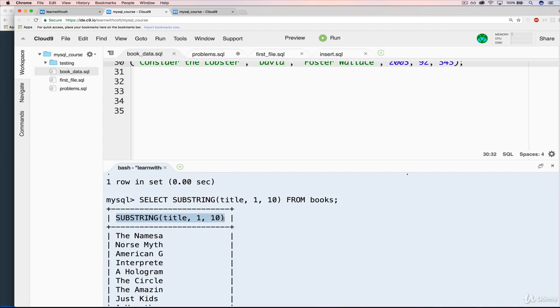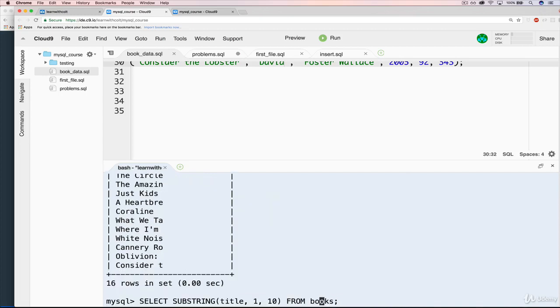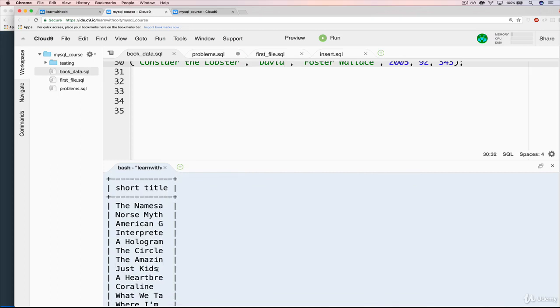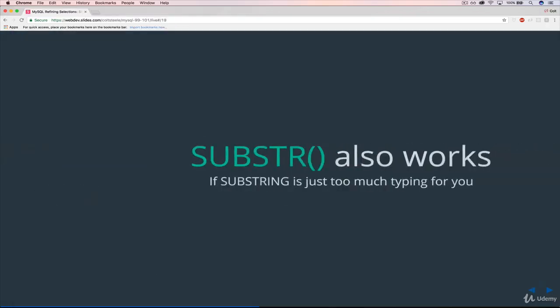Now we have this ugly heading up here, so we could do an as again. As, and let's just say short title, like that. Now we get this. Short title, blah, blah, blah. The name, say, Norse myth, American G, a hologram. Some of these actually work. The circle, there we go. Just kidding.